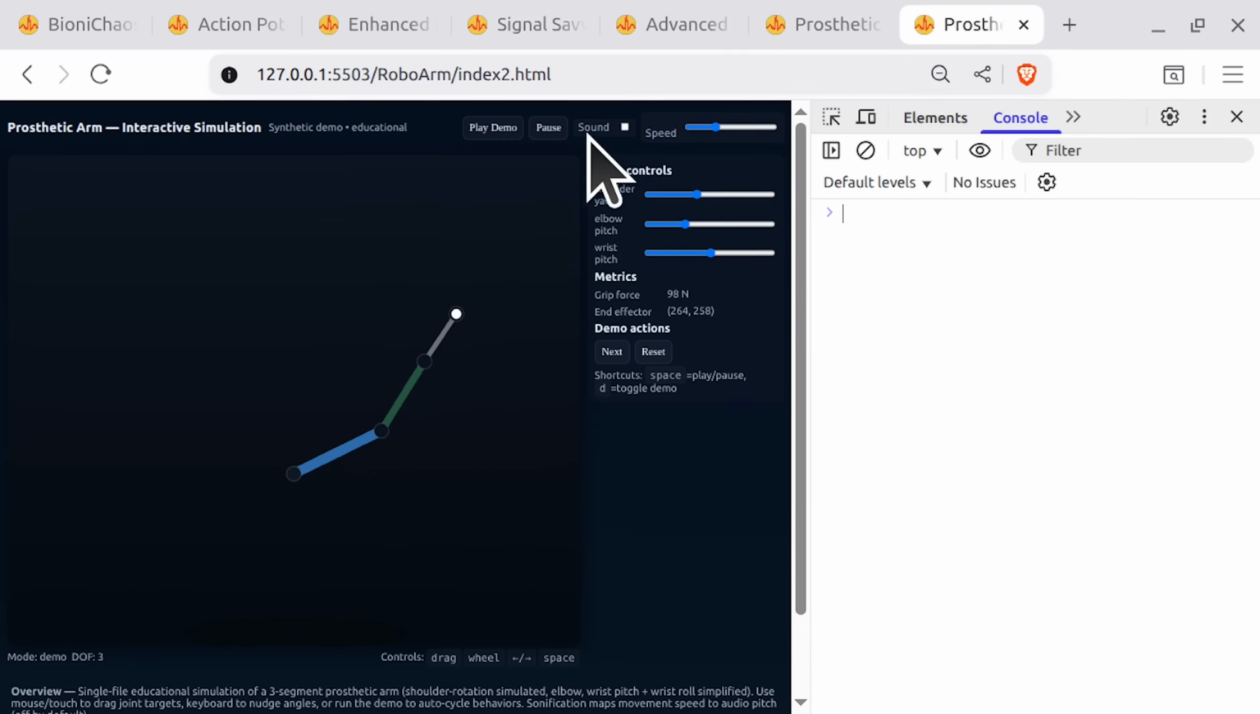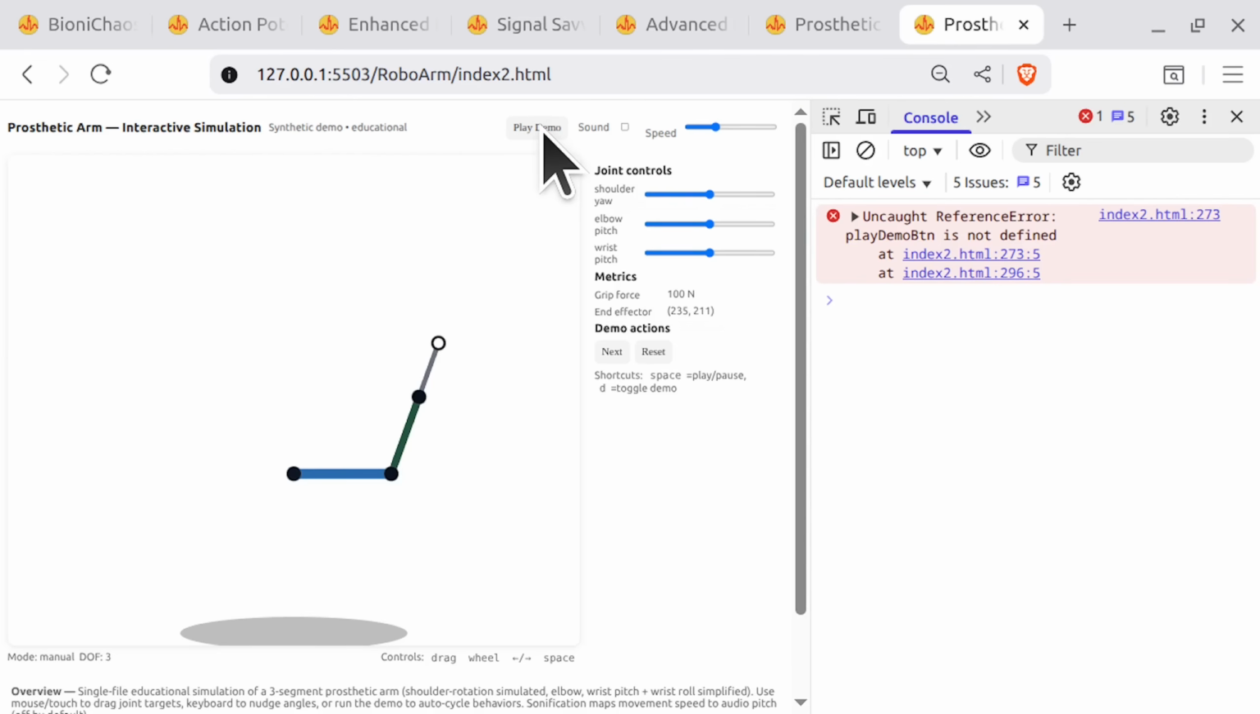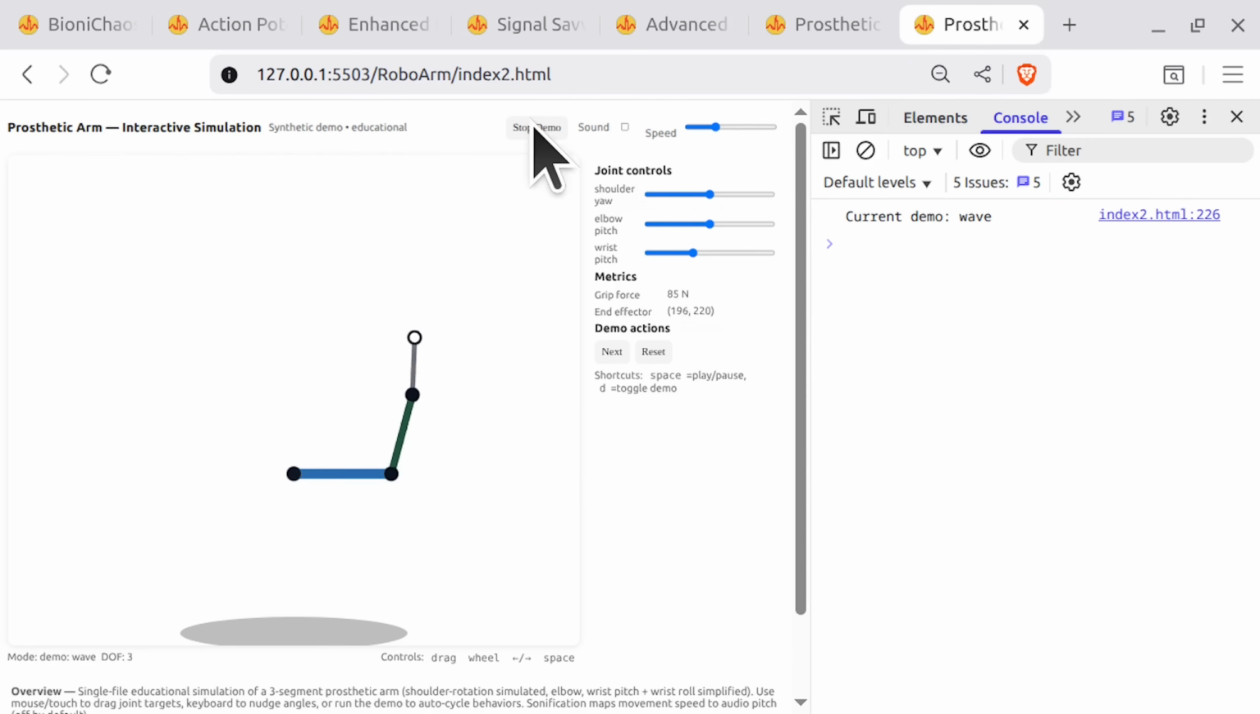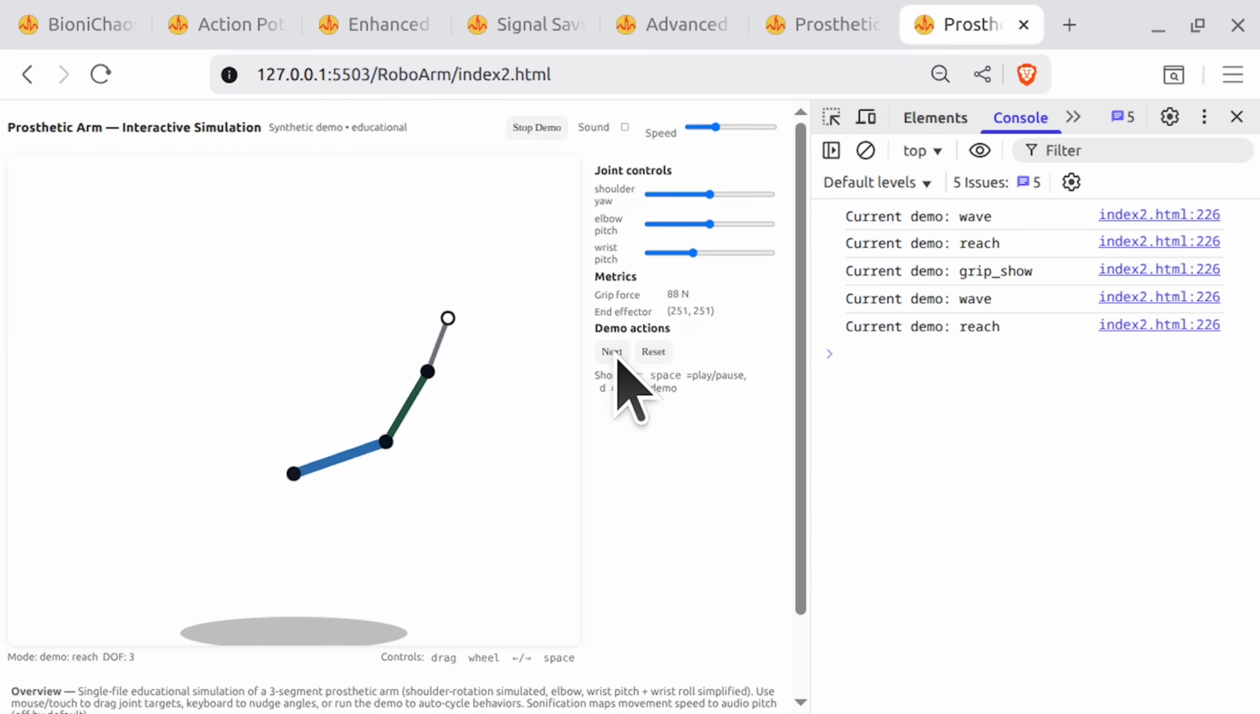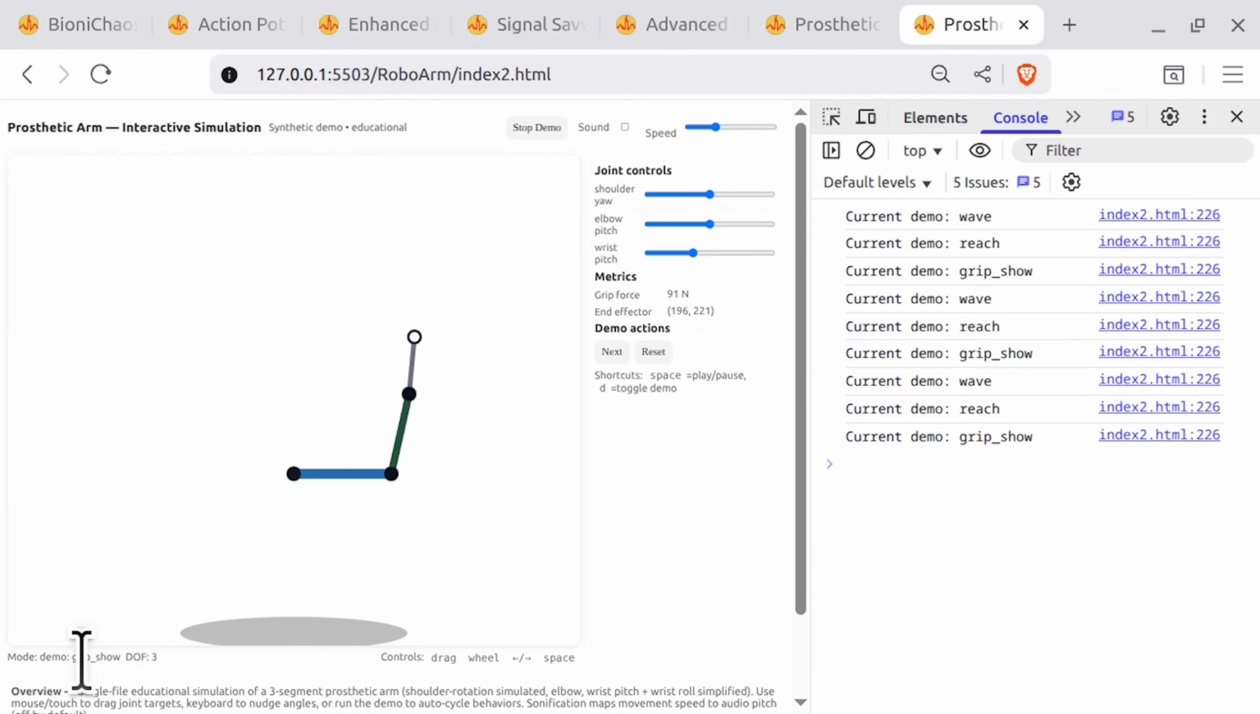Yeah, this one is much better. Play demo. Right, no, because it's removed the other button. Still working, still doing stuff. So play demo. Okay, the demo is working. Okay, reach. We have wave, reach, grip show. And it's being indicated currently. So that's good.